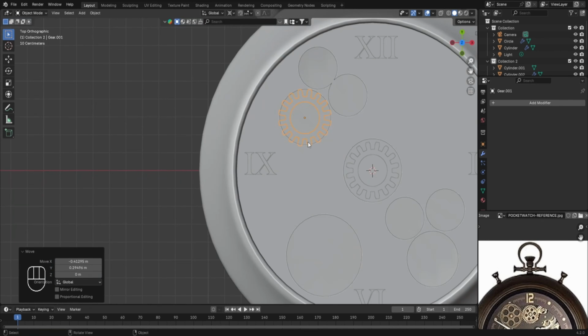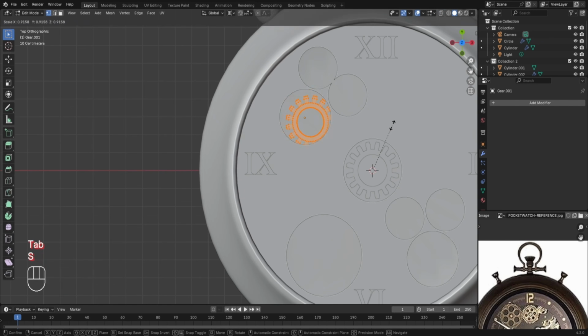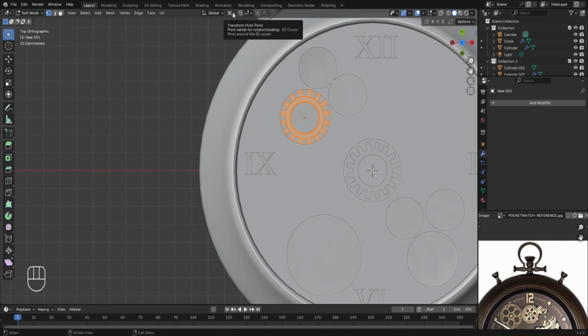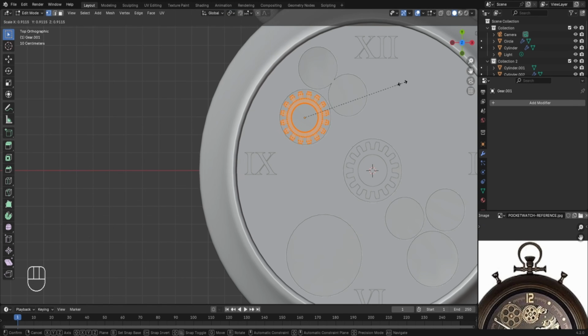Then to scale it down, tab to go to the edit mode, and let's scale it down like this. And yes, right now, just like the rotation, the scaling is also being applied by taking the 3D cursor as the reference point. To fix this, go to the transform pivot point menu, and we'll change this back to the median point. Now let's scale it down like this, and left click to finalize.